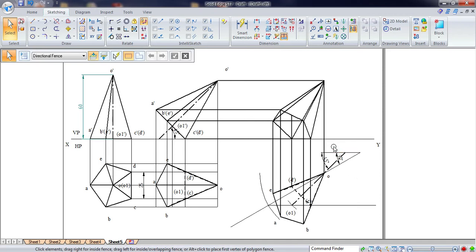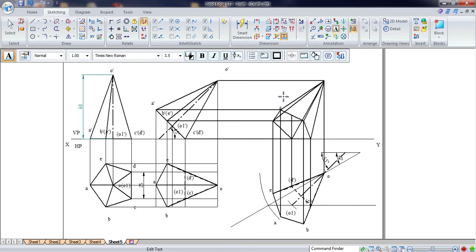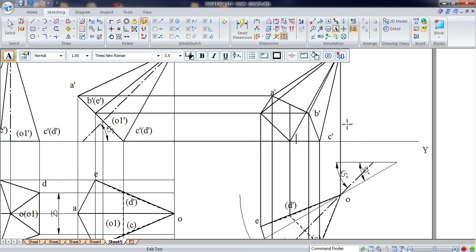First we'll write down the annotations. This is A dash, now this is B dash, C dash. Now D is not visible when you are looking from the front, so we have to write it within brackets, and finally E dash.